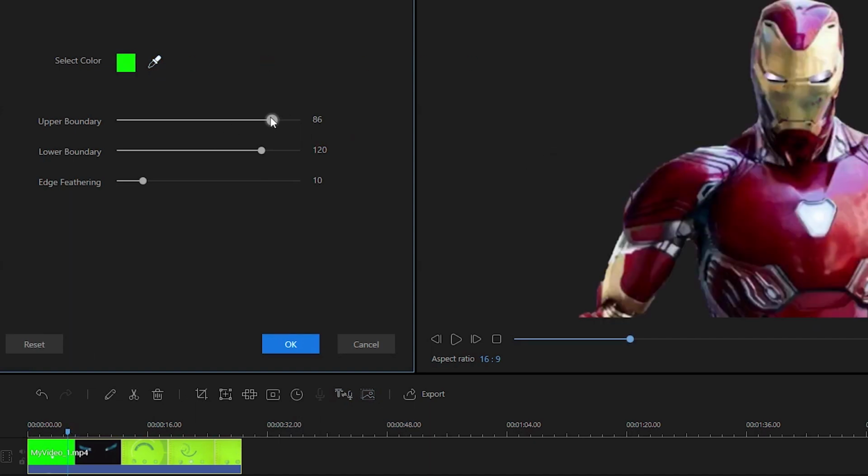You'll notice that the effect is not perfect yet, so all you need to do is to make some adjustments, such as the upper and lower boundary, and edge feathering. When satisfied with the appearance, click OK.